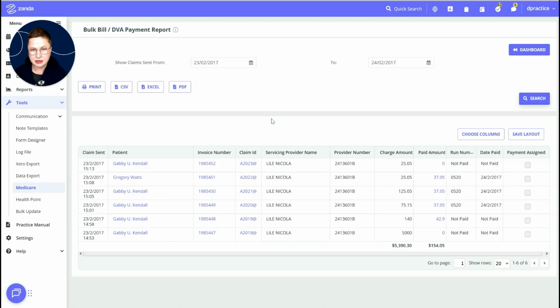Let us have a look quickly at all the fields that are available here for you that already provide you some information. The claim sent, this is the date when you have submitted the claim. The patient is obviously the client who received the services under this claim. This is the invoice number. This is your Zenda invoice number that is linked to this claim. This is the claim ID that has been generated by the integration, and it will be the same ID in your Zenda account and in Medicare, so you can use this as an identifier. For example, if you call Medicare about a claim to find out something.